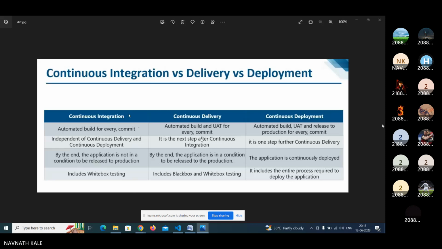In case of continuous delivery, an automated build and then the user acceptance test is performed for every commit. Whereas in continuous deployment, there is an automated build, then the user acceptance test, and release to the production server for every commit. So this is the first difference between these three activities.